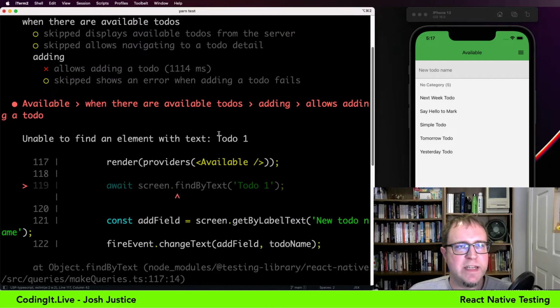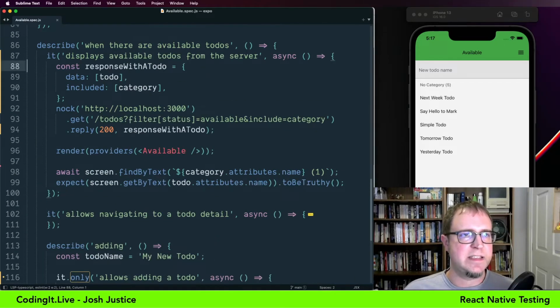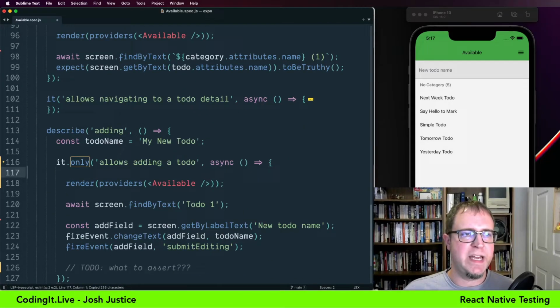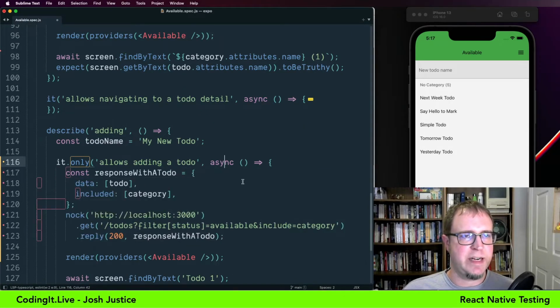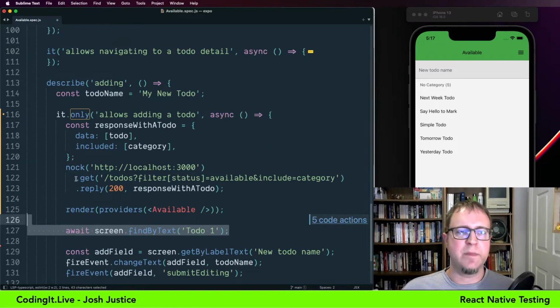Unable to find an element with text to do one. Okay, so we're actually not getting to the point that the to do shows up in the list. So let's get that started first before I do anything else. I think that's this. Yeah, there's going to be some duplication here, and in my real code I have that separated out, but just to make things simple, just to get past the first point, we're going to set up the get here.